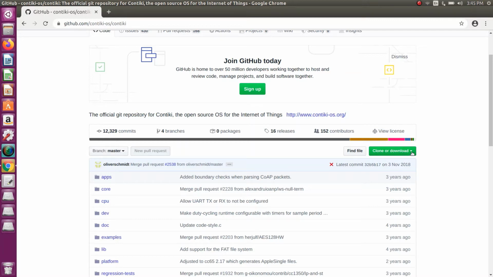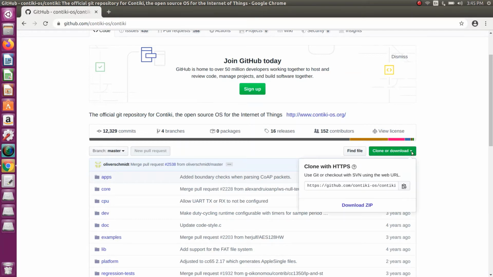So just click the clone or download button. Copy the link by clicking this button, or you can download it as a zip file. For Linux, it is better to clone using this link. That is very useful, and you can also update each and every subfolder by using the git submodule update command. So for that purpose, you have to copy this link.